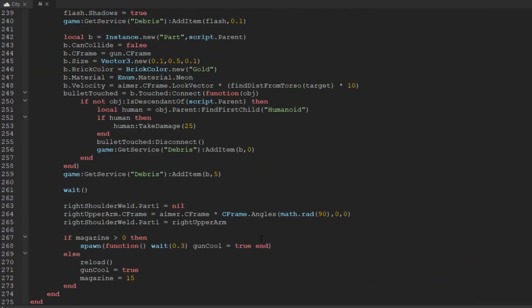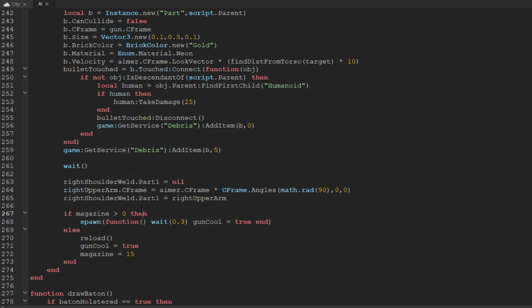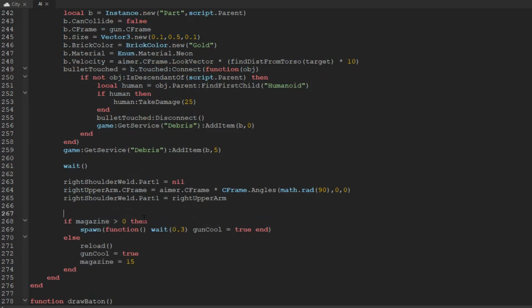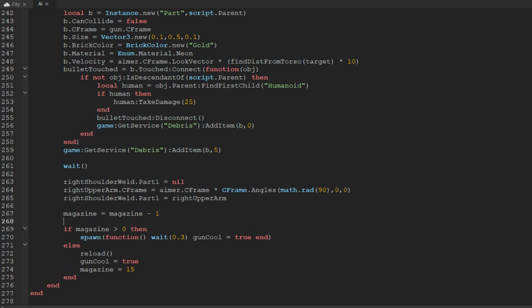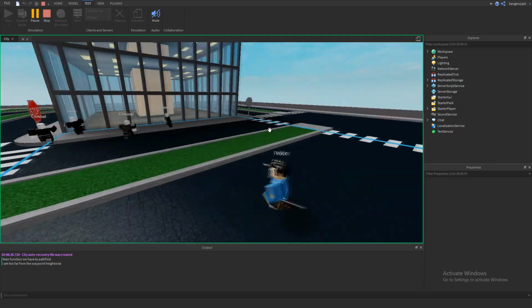So let's verify this. If magazine... Yeah, so we never... So we'll do magazine equals magazine minus 1. There we go. So add that to the shoot function there. We need to have the magazine actually lose bullets as he's shooting. Let's go ahead and continue here.